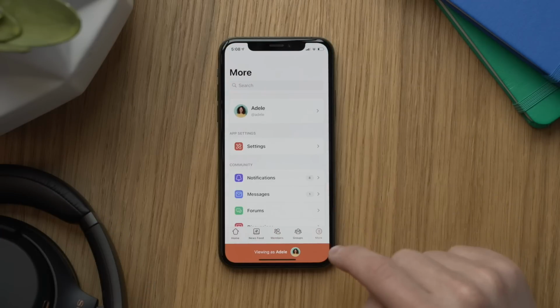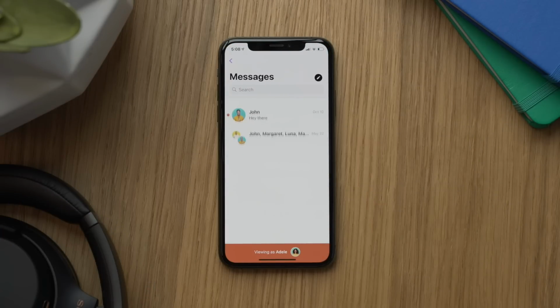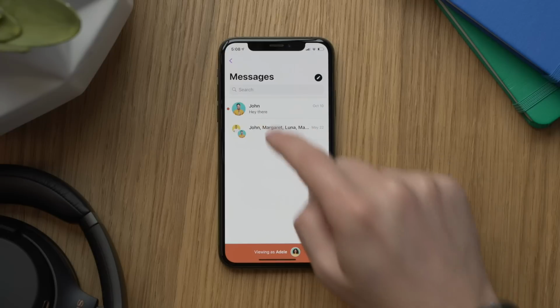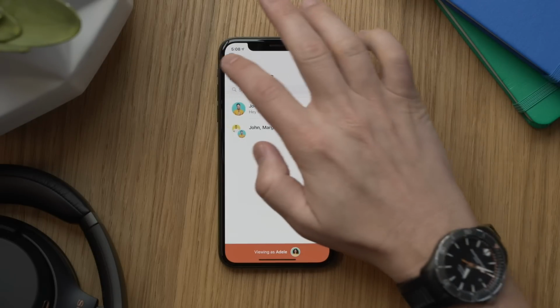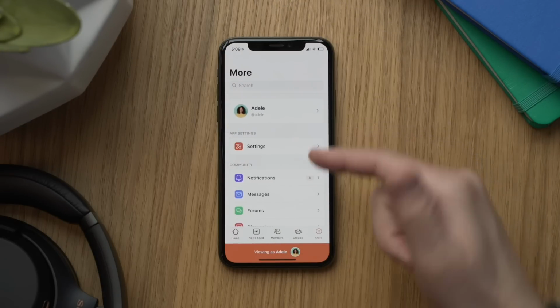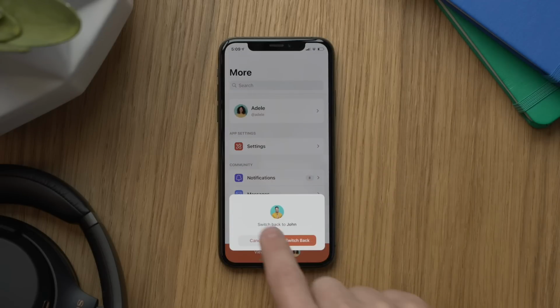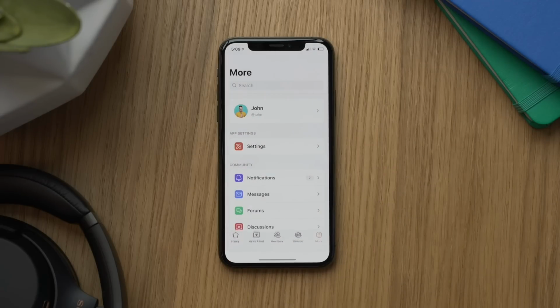So let's go into her message inbox now. And sure enough, she received the message that I sent her. And to get out of that experience, I can touch this at any time and switch back. And just like that, I'm back to John.